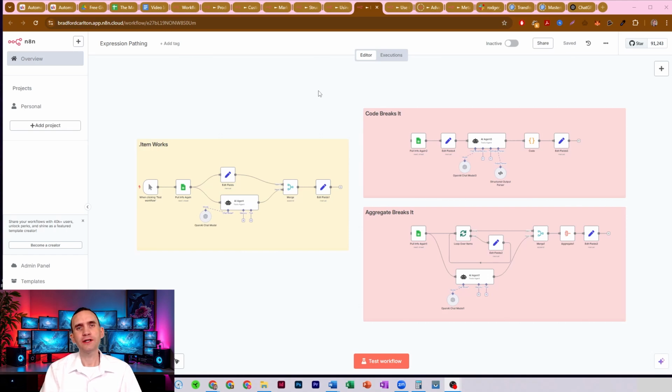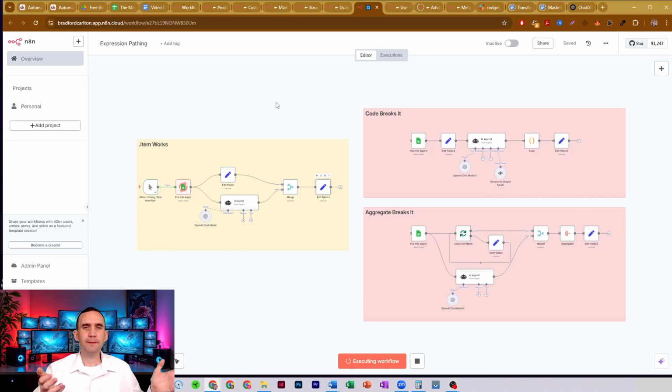In this video, we're going to explain expression pathing and why it might be breaking for you. So here I've got a quick example. I've just got a quick little workflow here that pulls information from a spreadsheet. It grabs some information about video topics that I wanted another workflow to make. It runs it through an edit fields node that just kind of grabs some information. It runs it through an AI in order to just write something about that information.